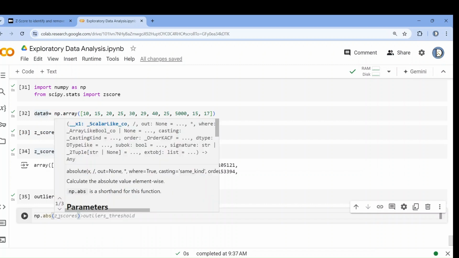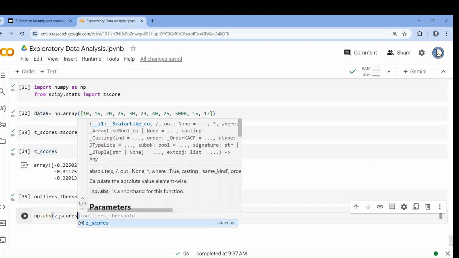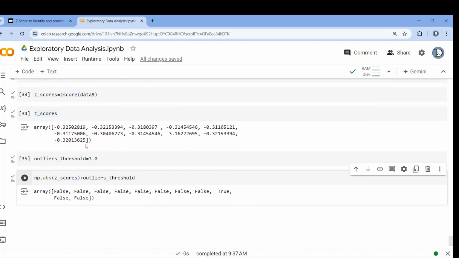abs is a function, you can say absolute function. It calculates the absolute value. So zscores greater than outliers threshold. Exactly. Only those values which are greater than 3.0. This is false. All of them will be false. Only this one will be true. Fine. So I want only these values as outliers.